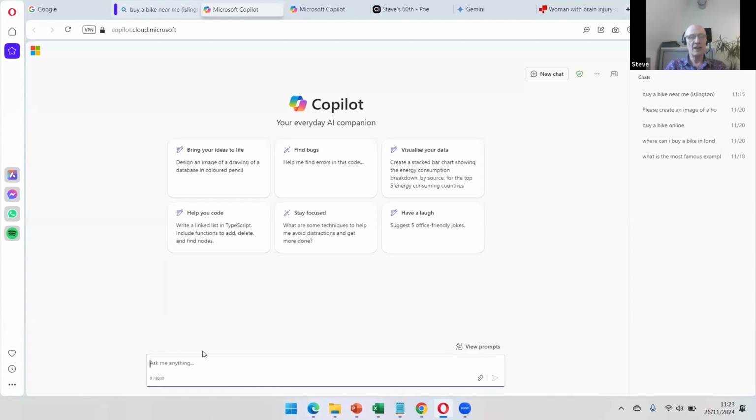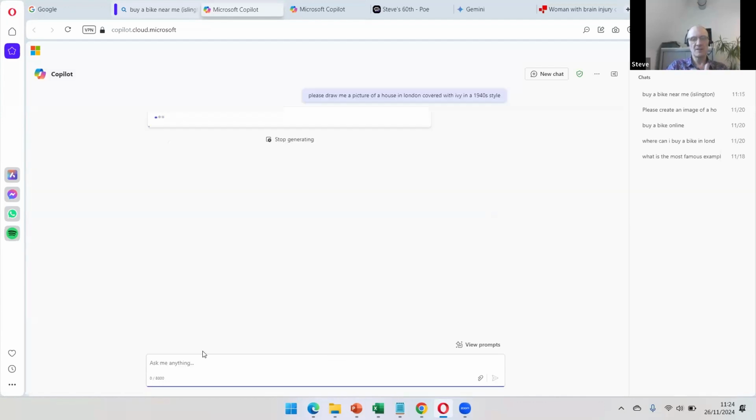Google's Gemini tool will not create imagery for you. Copilot will. Now, most of the image generating tools will require registration, and many of them will require a payment. Copilot does not. I'm going to ask it to please draw me a picture of a house in London covered with ivy in a 1940s style. Let's see what it's going to come back with.